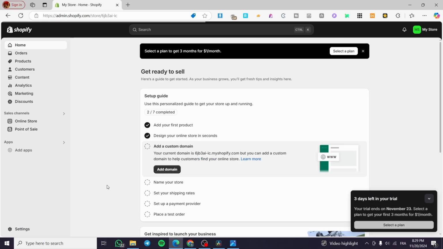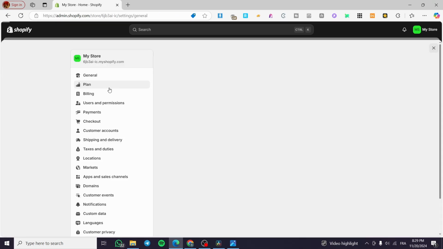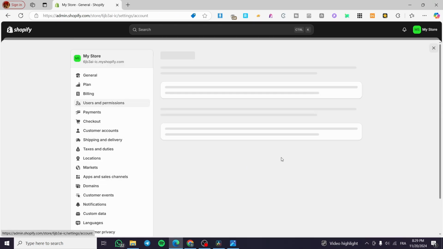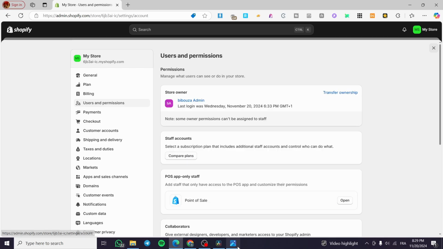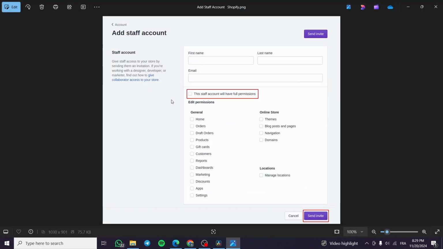Once you have set up the plan, you are going to get the users right there, the possibility to add staff. You're going to get this special page that will let you add the staff account. You're going to begin with adding the first name and the last name of that person, and the email address to send the invitation. For this one, we have the permissions. You can go ahead and give the permissions to the individual that you have sent the invitation to.